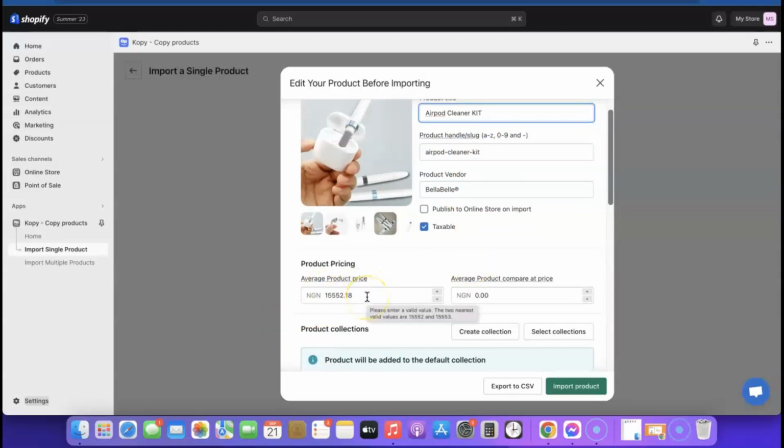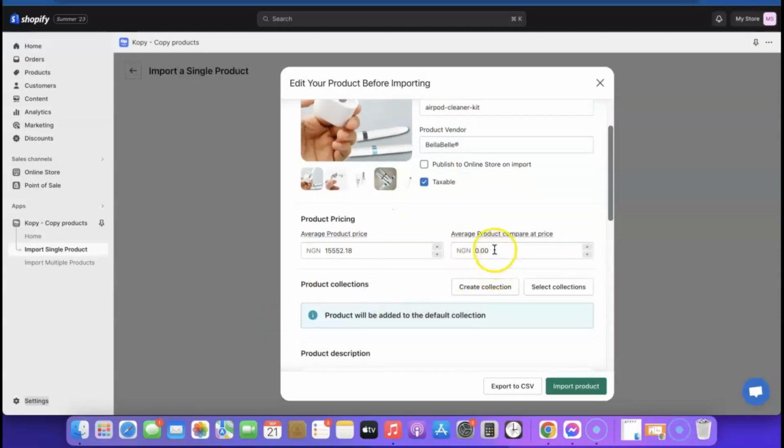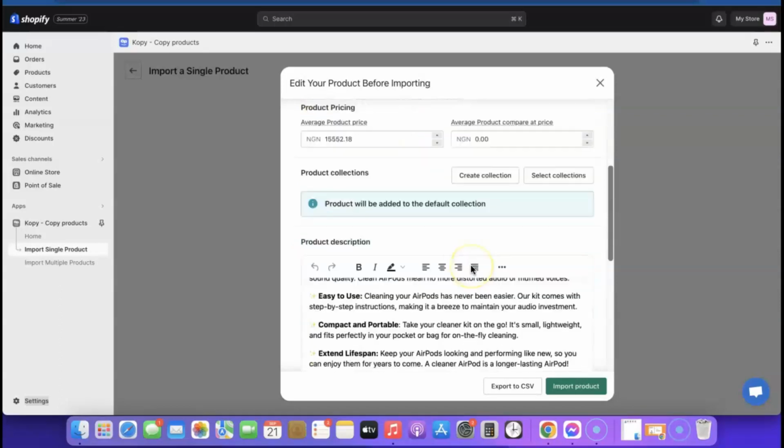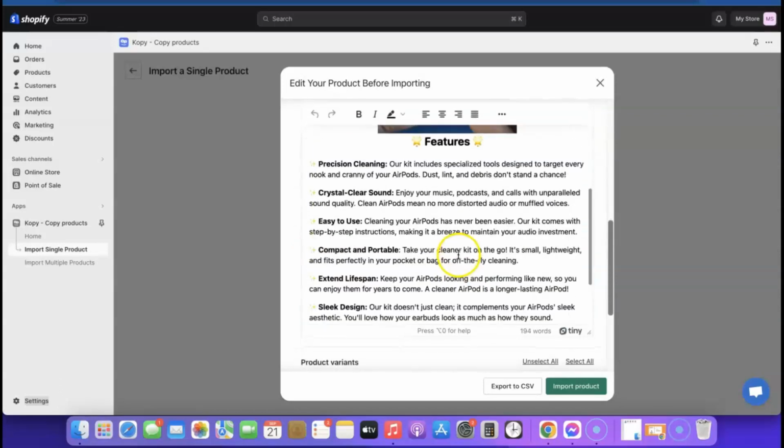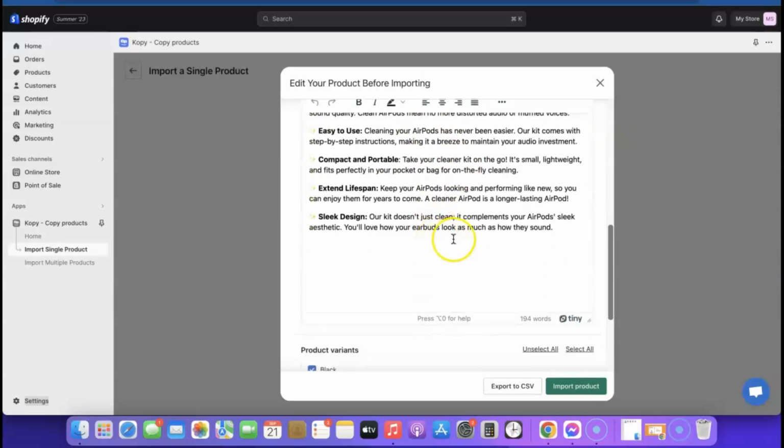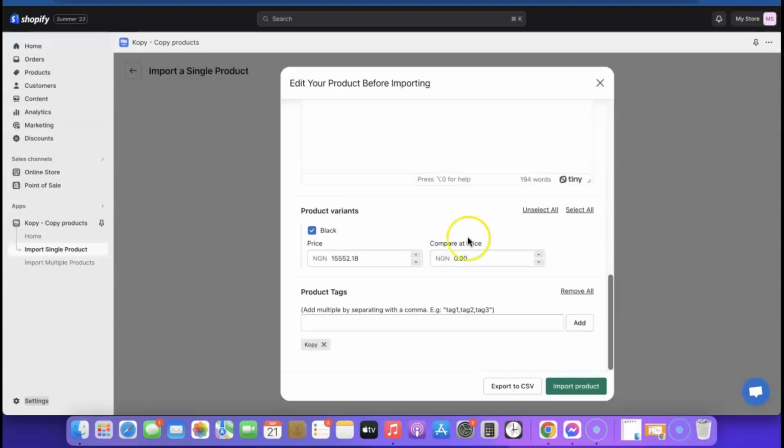Come over here, then adjust the pricing. If you also want to compare the pricing, you can just come over here, then add a higher price, and it's going to make this the sale price. You can scroll down, then look at the description. If you want to change the description, just add your own words or remove some of the words. After that, if you check and see that everything is okay, all you simply need to do is click on the import button.